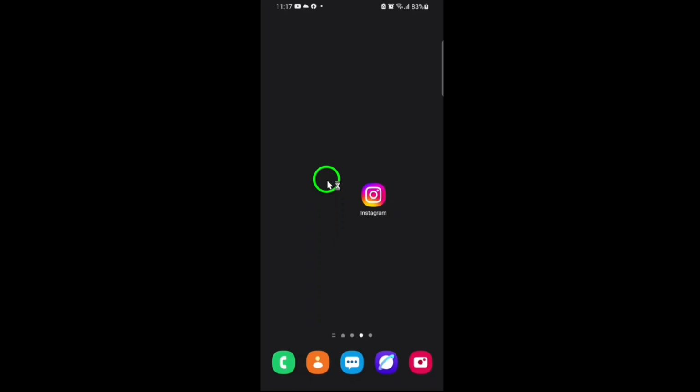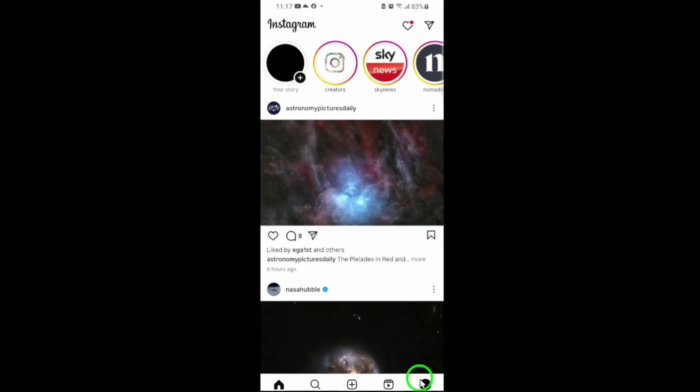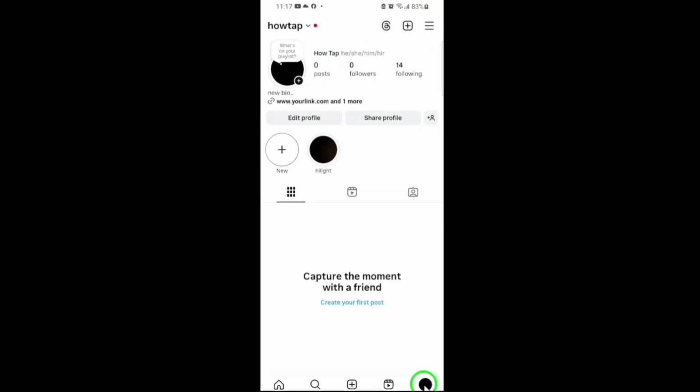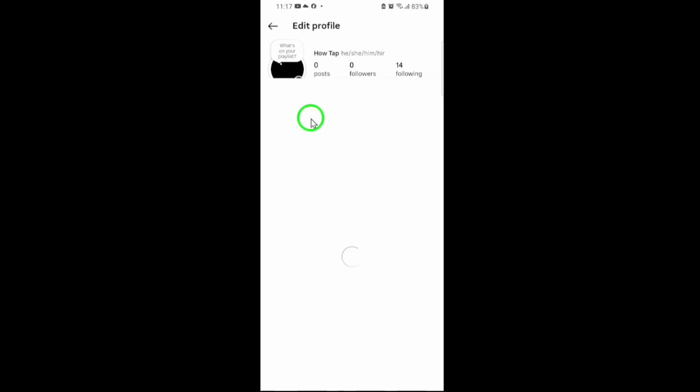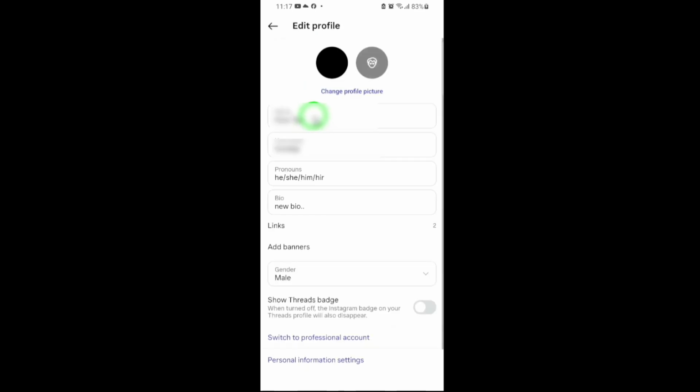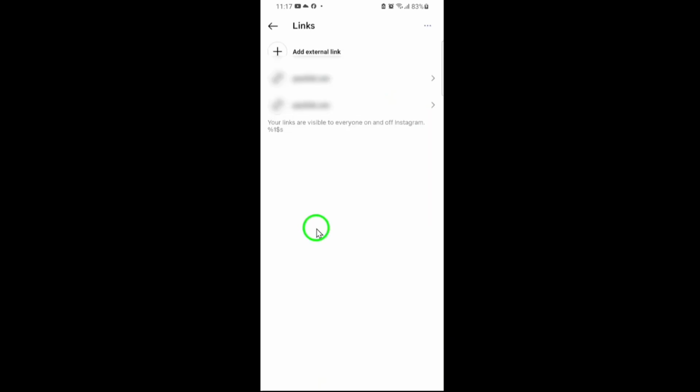First, open the Instagram app on your Android device. Once you're logged in, head over to your profile by tapping the profile icon at the bottom right corner of the screen. Now, look for the Edit Profile button and tap on it. In the Edit Profile menu, you'll see several options. Find and tap on Links. This is where you can manage all the links you want to showcase in your bio.